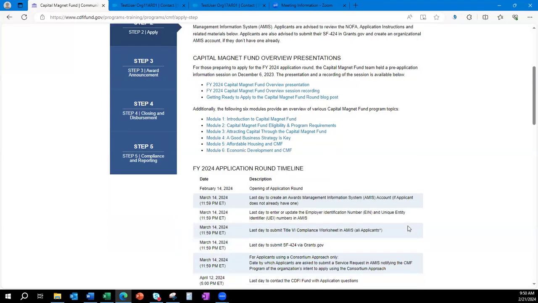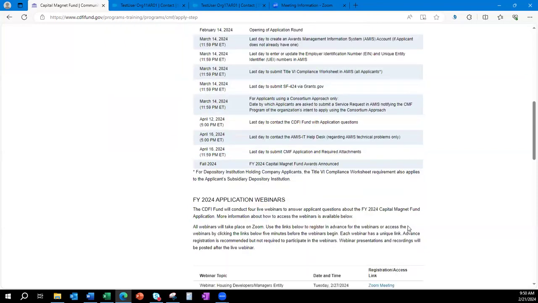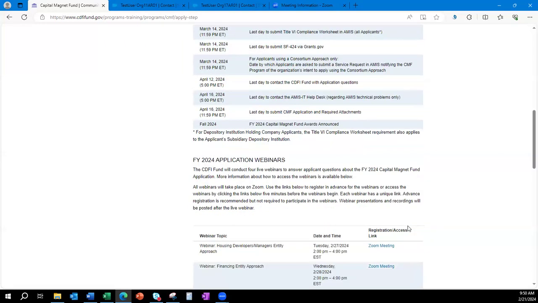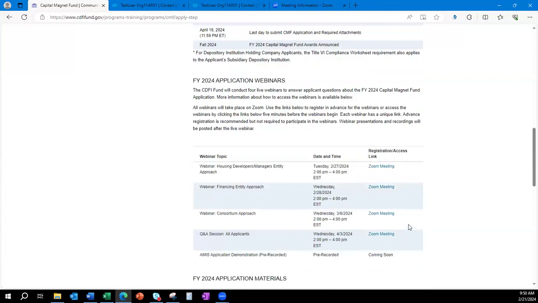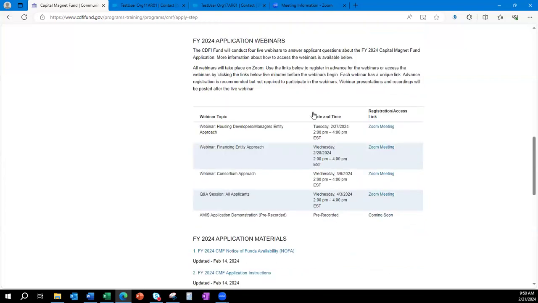Now, for specific information related to the application, just want to scroll down and highlight 2 things. First is the application webinars. So you can see we have a series of webinars that are upcoming with the dates listed here, and their Zoom meeting registration links listed here as well. And the recording that I'm currently doing will be listed here as a link to YouTube once it is finished.